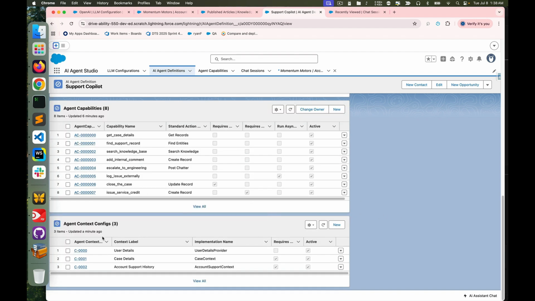If I scroll down, you will also see there are 3 agent context config records. Using agent context config, we actually provide some context data to an AI agent. So we are providing some current user details. These are like the case details, the account details. So our goal is to see how the framework orchestrates these capabilities to solve a real problem.